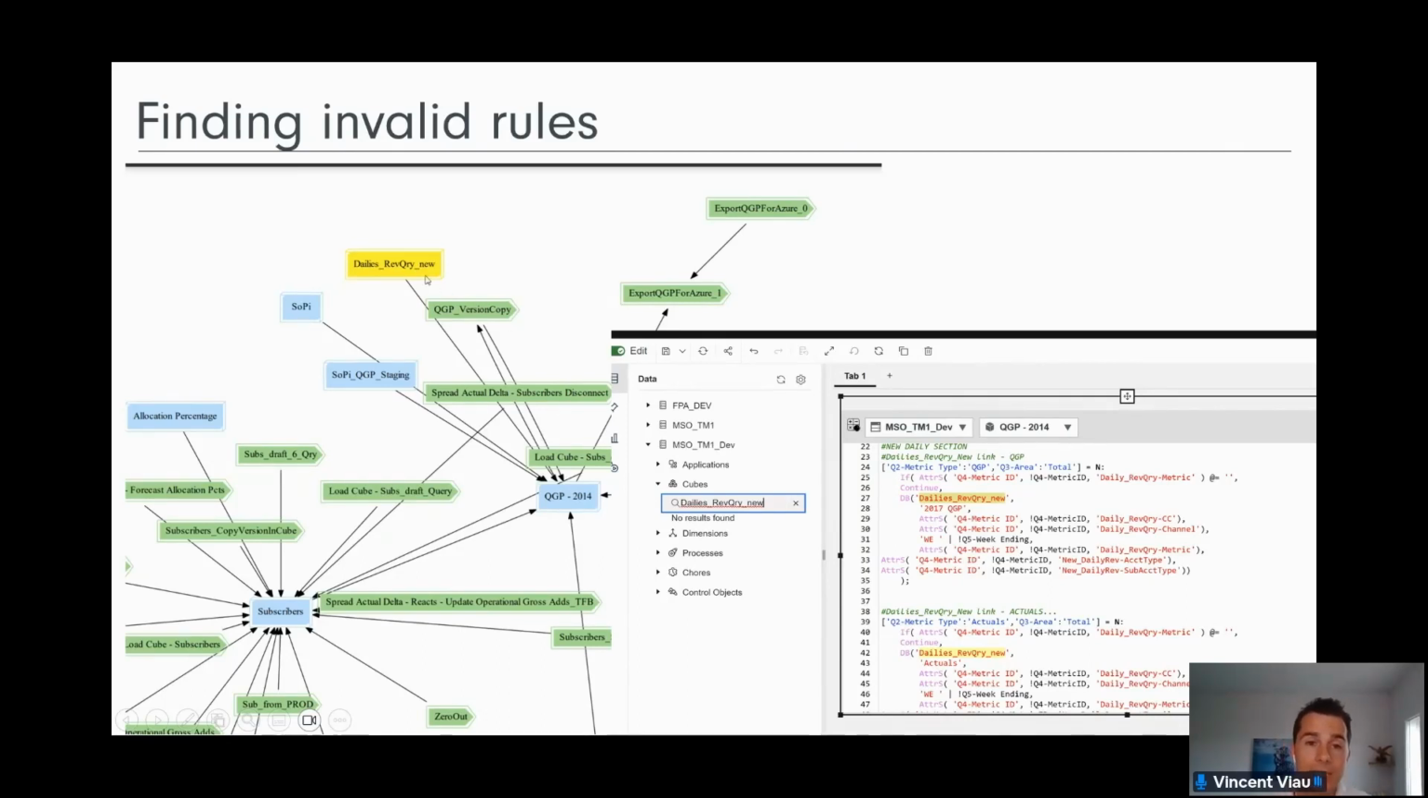And what is very interesting is the yellow one. The yellow one is the object that is missing, that does not exist anymore. So in this example we saw one yellow one, and it's a rectangle, so it's a cube. It's a direct link to another cube, so it means it's a rule.